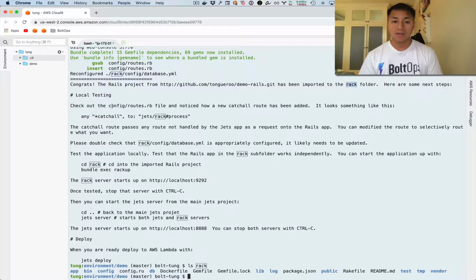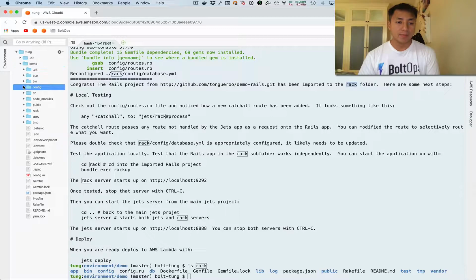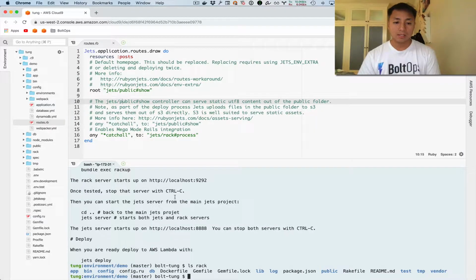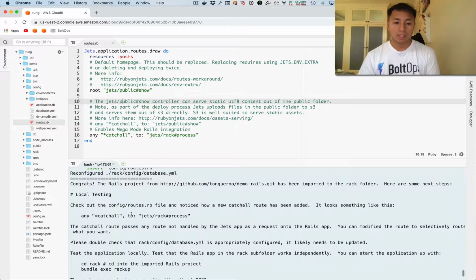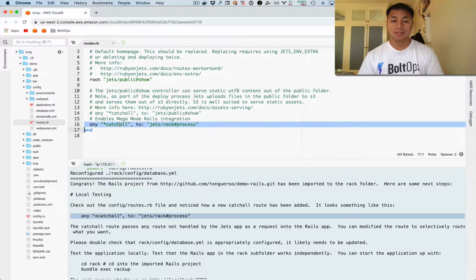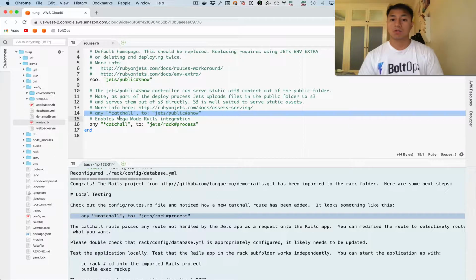It says check out config routes. What it's saying is you have to go check out the routes file in your current Jets app. Let me just move some of these windows around here. Okay, so here it says check out the config routes, and it says this catch-all route has been added. So here it is. This is what the import command added, and also comment out your current catch-all route.